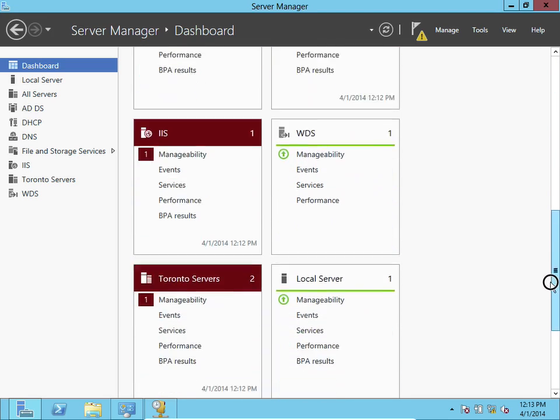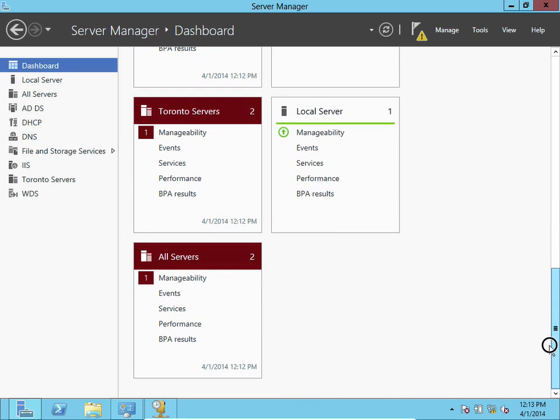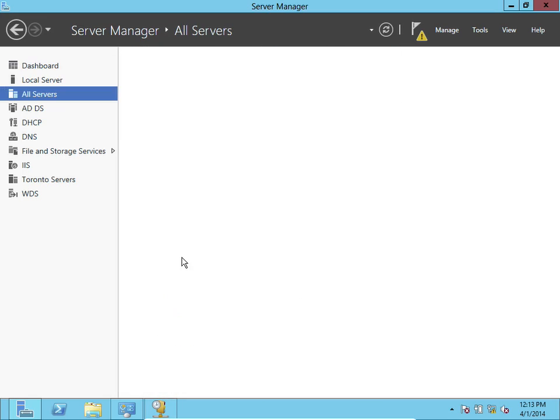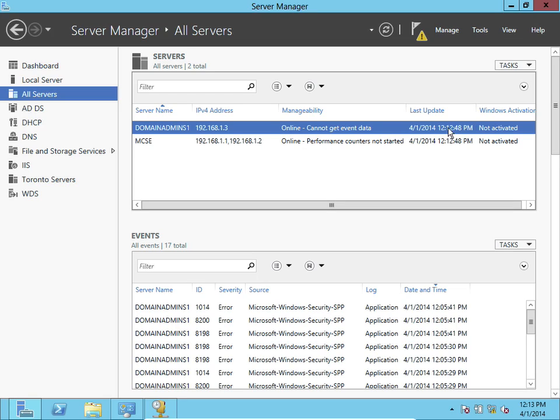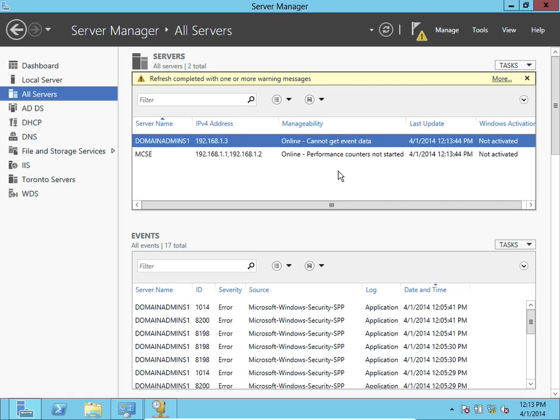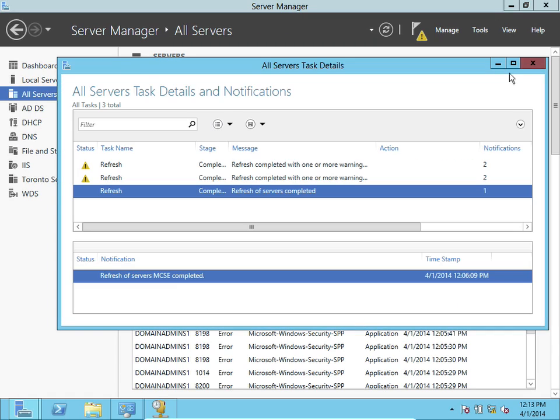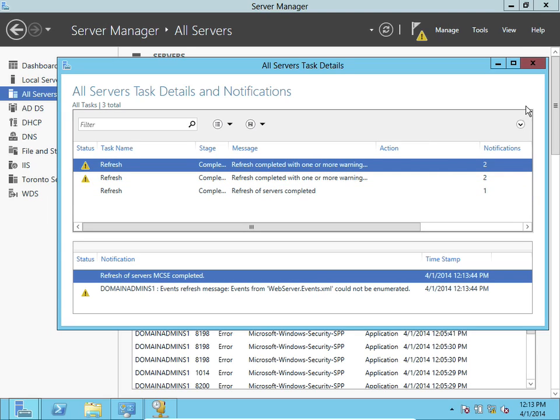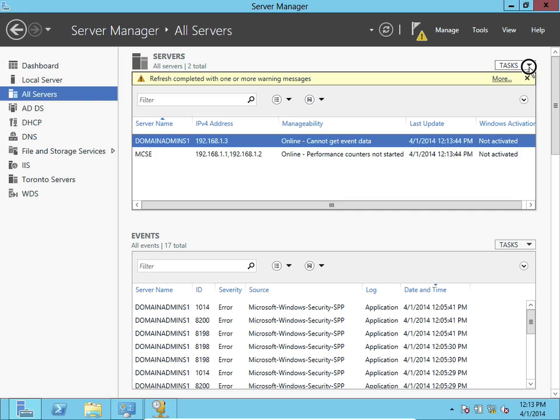And let's scroll down. So let's come to all servers again. Let's refresh. Okay, still getting an error again. It says it's still not able to complete. Okay.